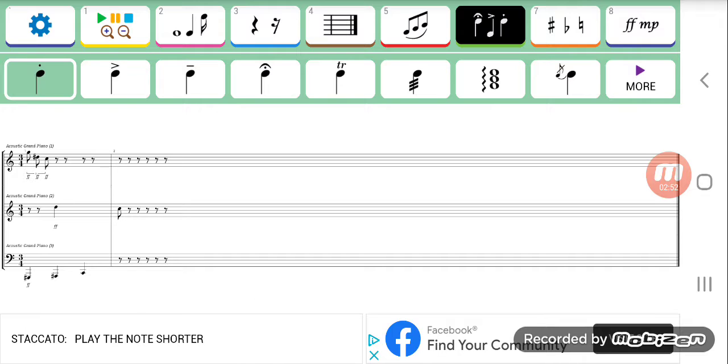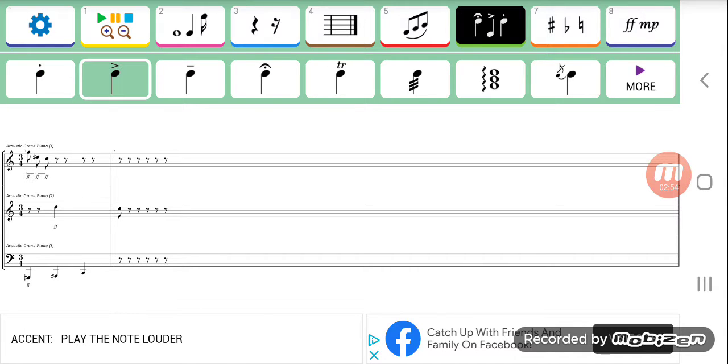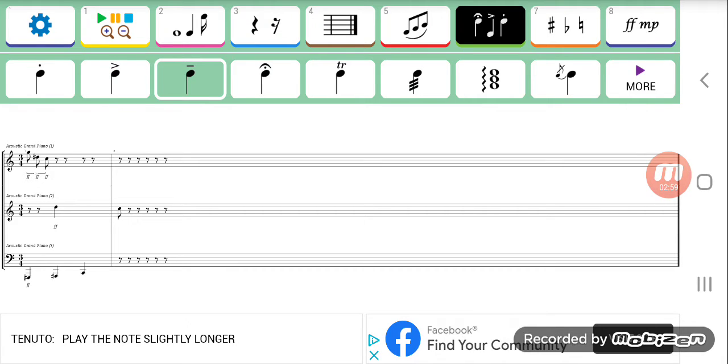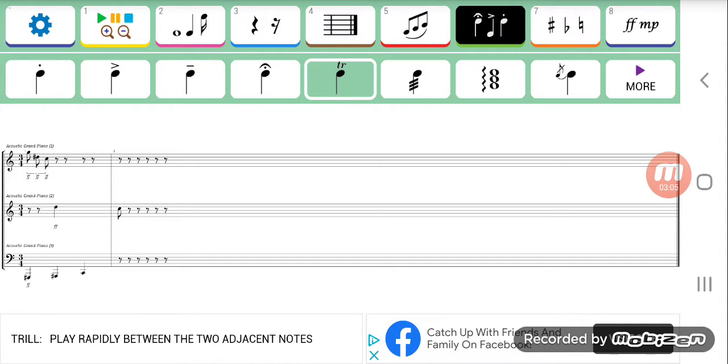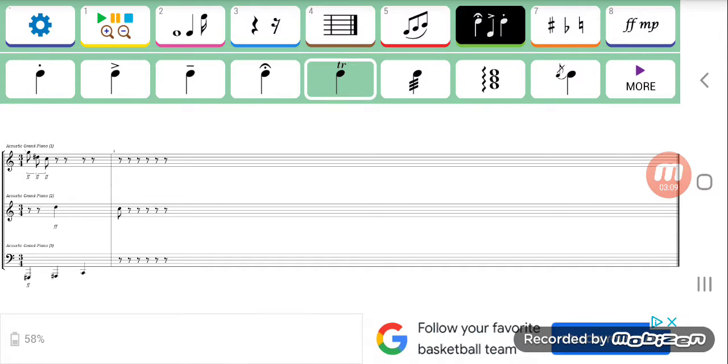Articulations and more. Staccato, play the note shorter. Accent, play the note louder. Tenuto, play the note slightly longer. Fermata, play the note longer. Trill, play rapidly between the 2 adjacent notes. For example, C and D.